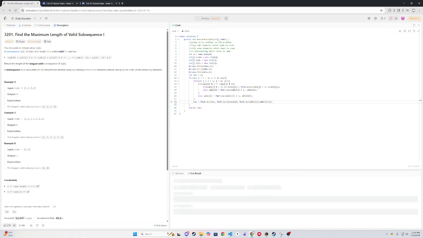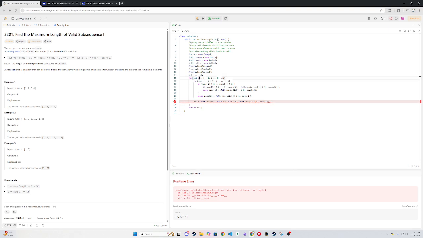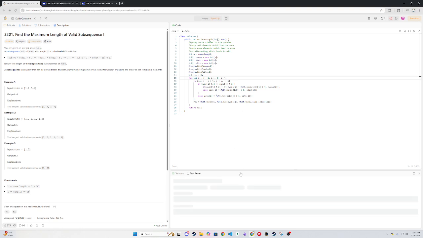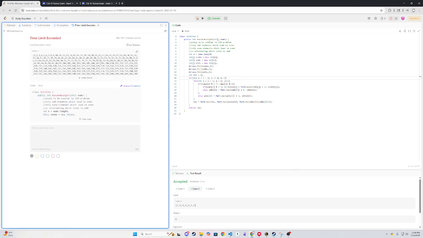Alright. Does this work? Oh, of course not, because index 4 out of bounds. Is it not? Oh, i plus plus. Oh my god, that actually worked. I didn't think that would work, but please. Oh my god.